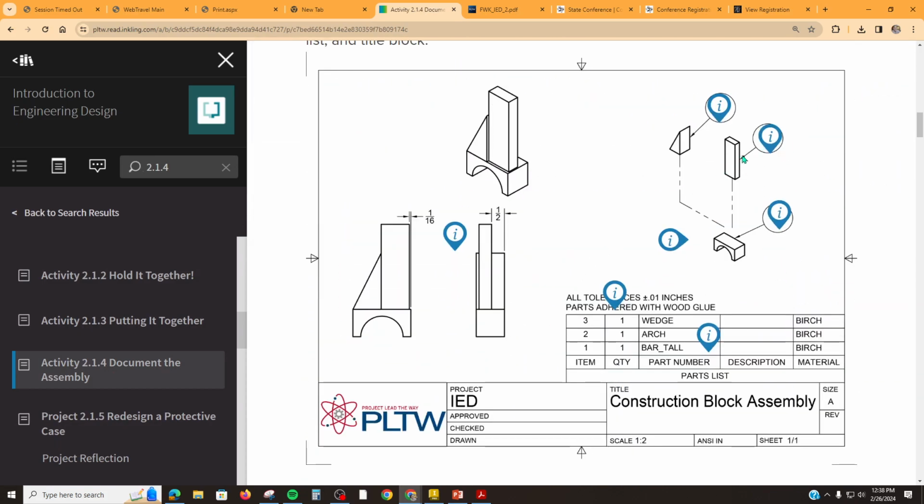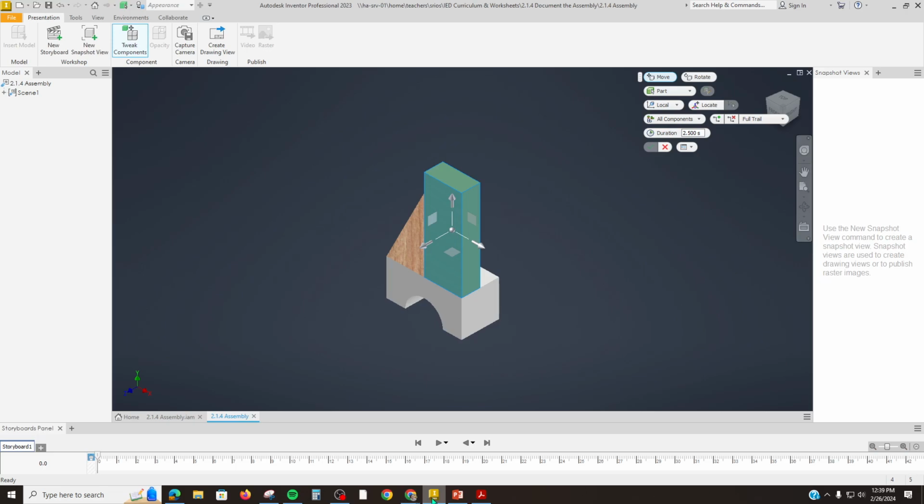So this one stays in the center, and this is the one that stays grounded, and these two are the ones that move. This one moves up, and this one moves to the left and then up. That's what I'm going to do to recreate these. It doesn't have to be in this order, but I'm just going to recreate whatever is in the example on Project Lead The Way.